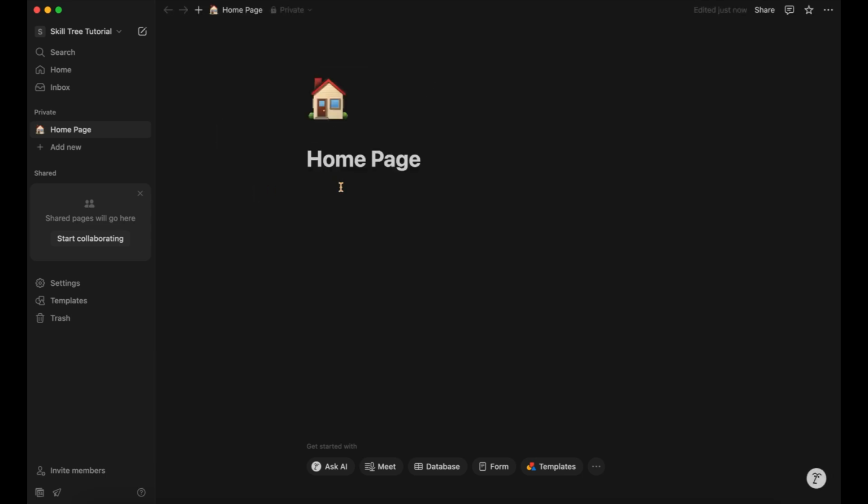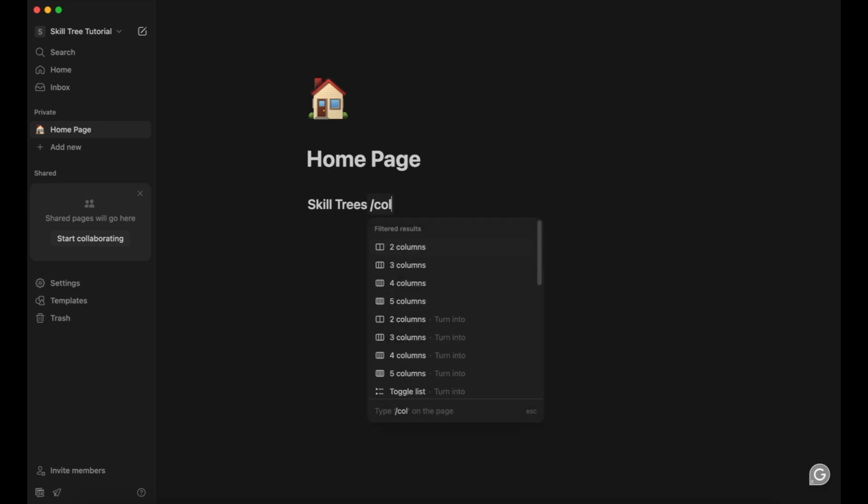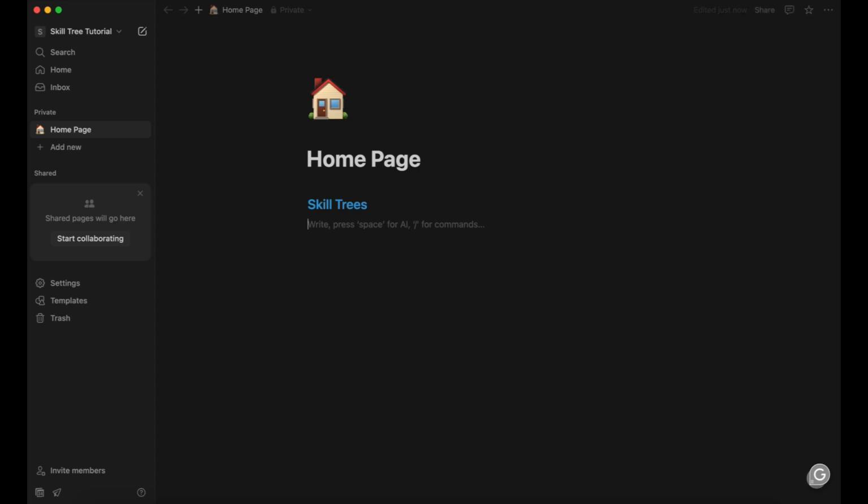I'll create a space to put my skill trees by typing /H2 enter for a level 2 heading, and then type skill trees, space, /color, and choose blue for the text. Then I'll hit enter to go to the next line and hit dash 3 times to make a line break.